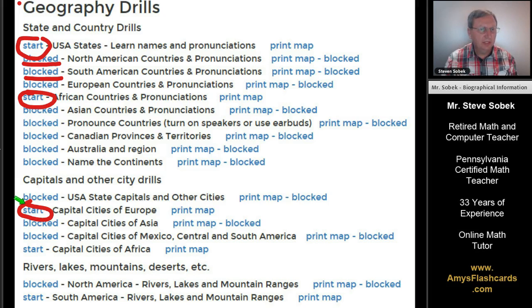All these other drills that have a star in front of them, you can continue to use them as long as you want. They're free. You never have to type in a username or password. You could always just click start and use the drill.